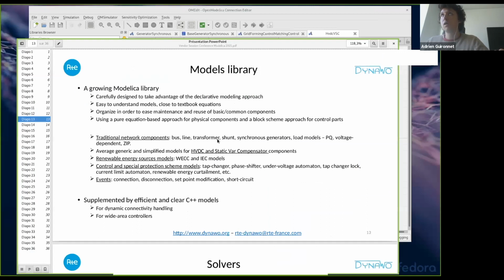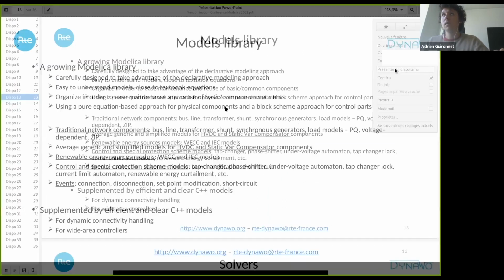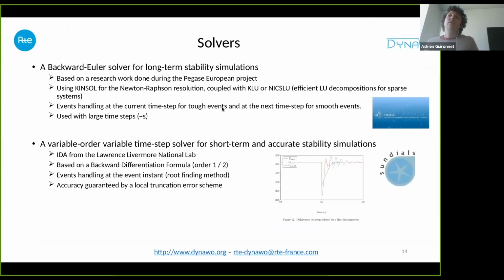If we go ahead right now, the counterpart is the solver side. So at the moment, there are two solvers included, a backward Euler solver, mainly for long-term stability simulations, which is also inherited from the Pegase open project. And we also use efficient numerical methods for sparse problems. Power system problems are by definition very sparse because each bus is, for example, only connected to a few buses and not to the whole graph. So we use both KLU and KSLU for the LU decompositions.